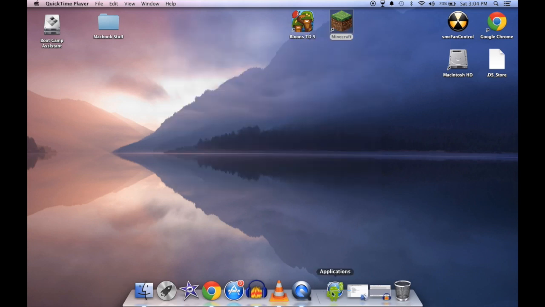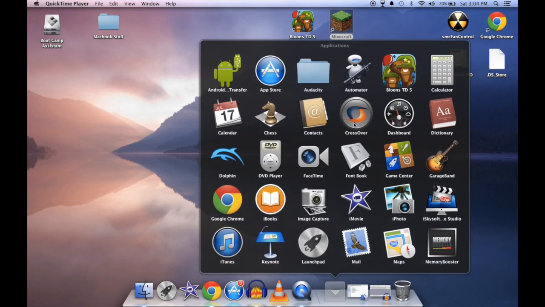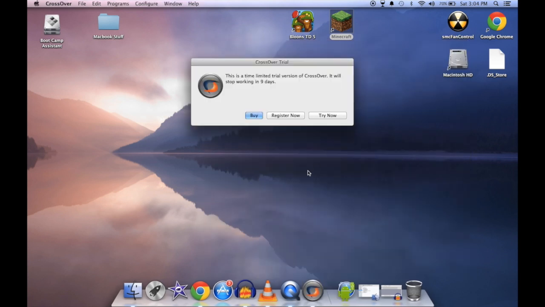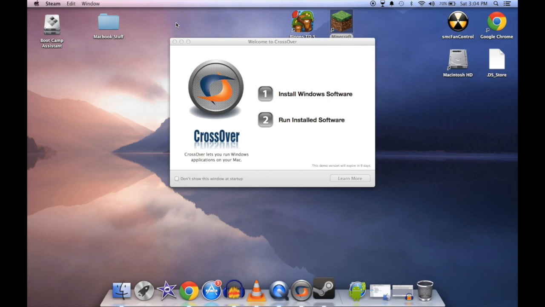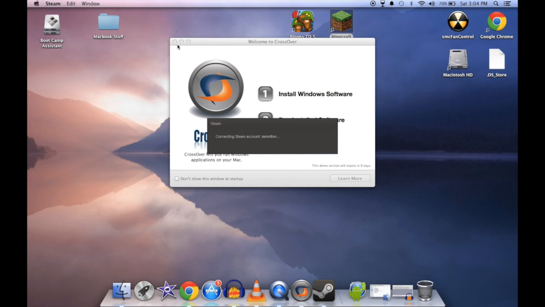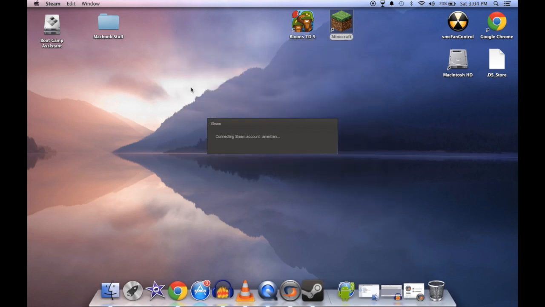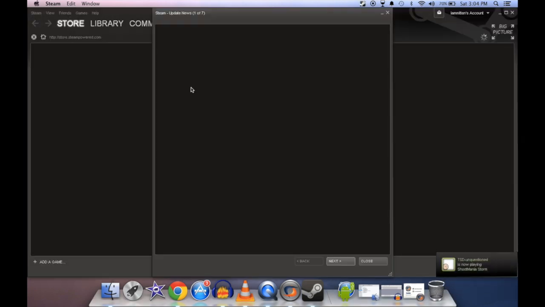So to get to Fallout New Vegas, there's a program called Crossover. If anyone wants to see a video about this, I can make it. It's a simple program to use, but it is not free. There's a 2-week trial. I have 9 days left. Basically, it allows you to run Windows games and programs on your MacBook Air, Pro, Mac Pro, Mac Mini, pretty much any Mac product.